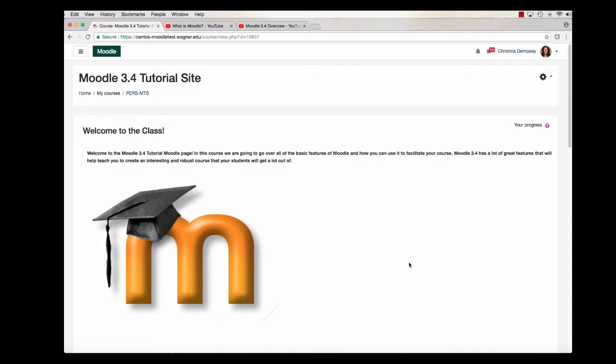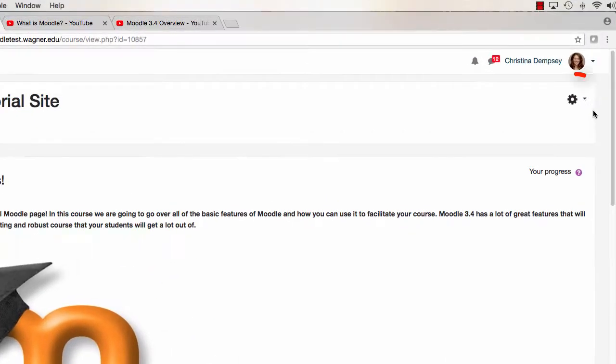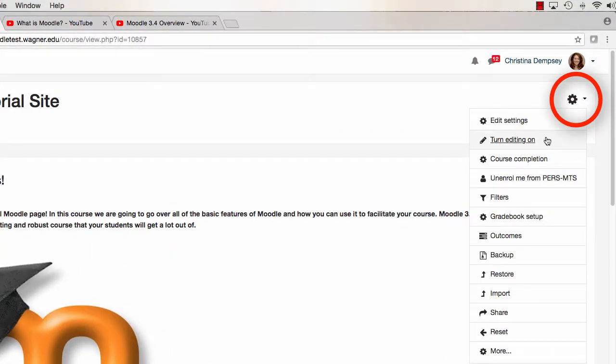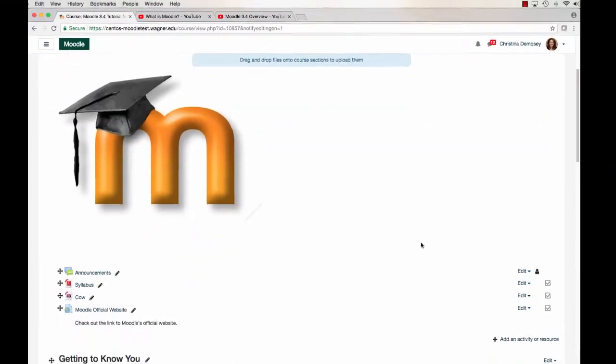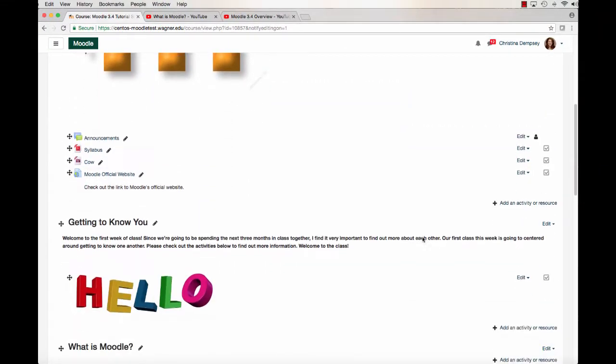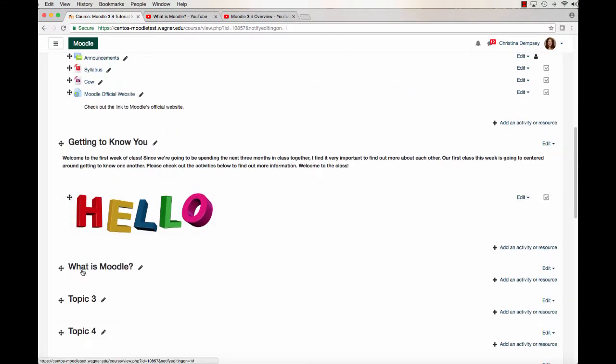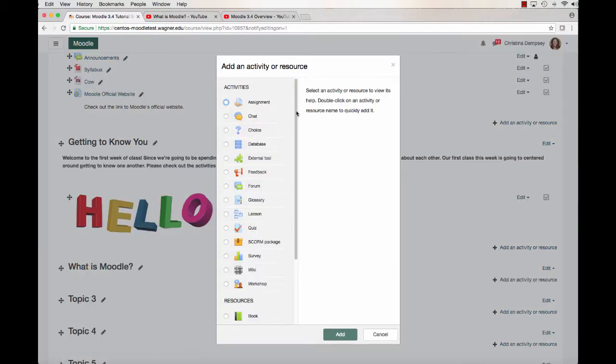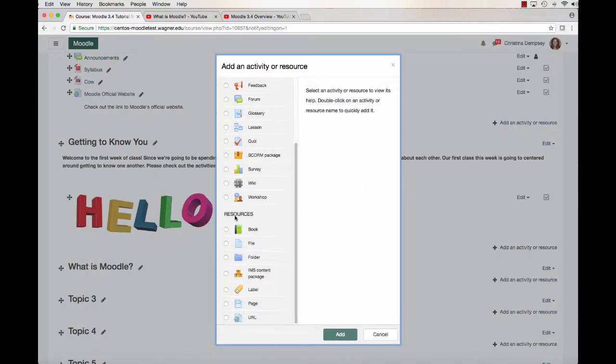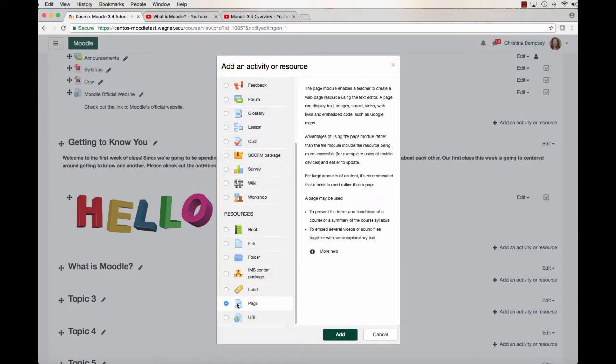So we're going to create this in this video, and to start, we would navigate up to our upper right hand corner, click on the gear as usual, and turn our editing button on. Once your editing button is on, we're going to scroll down to this new section I've created here, which is entitled What is Moodle? In order to get started, I'm going to click Add an Activity or Resource inside of the topic What is Moodle? And once the page loads, I'm going to scroll down and under Resources, choose Page.